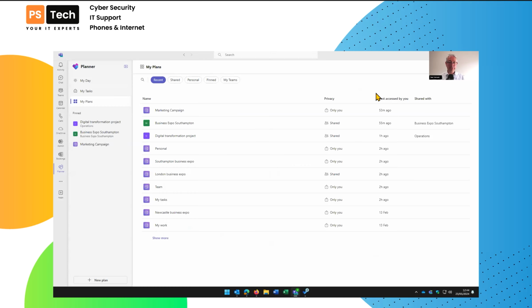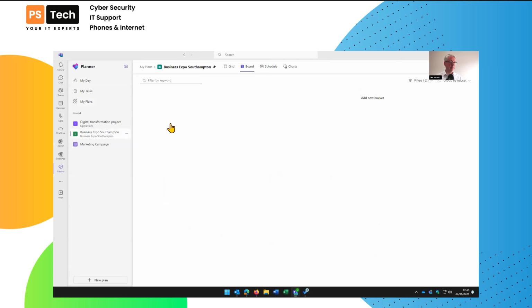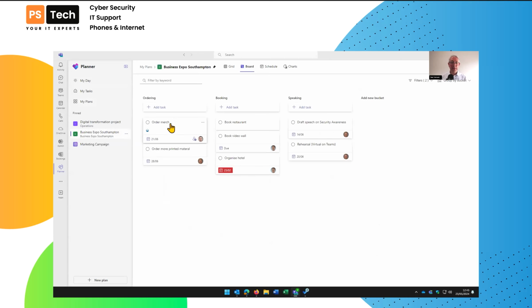Let me just close that. Let's look at an existing plan. If I jump into the Business Expo Southampton just by clicking on it, you'll see here that we've got various views across the top and some tiles here. Let's explain this. So across the top is the name of the plan, and we can view the plan in one of 4 views. This is a simple plan, by the way.